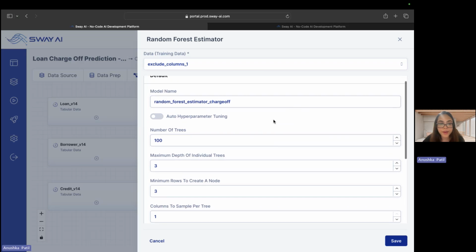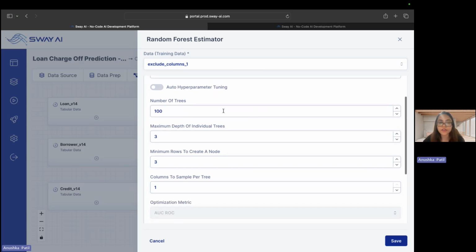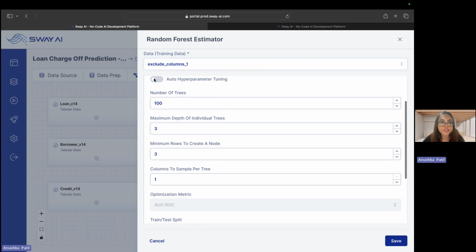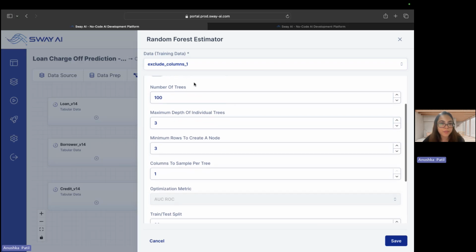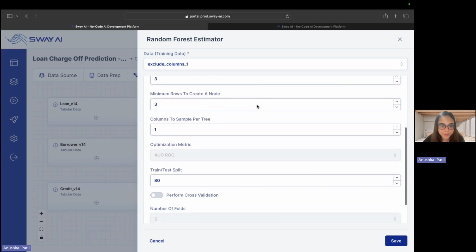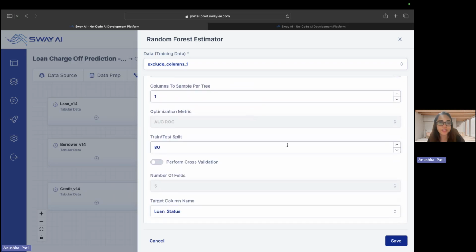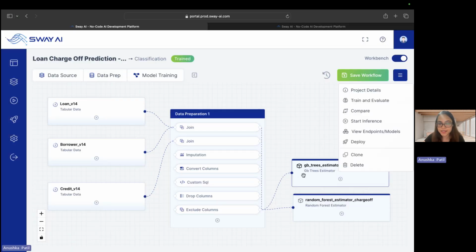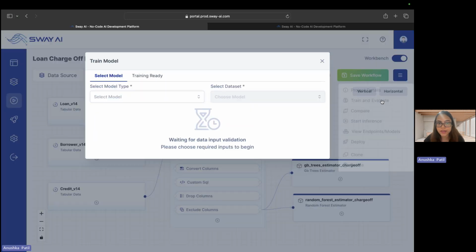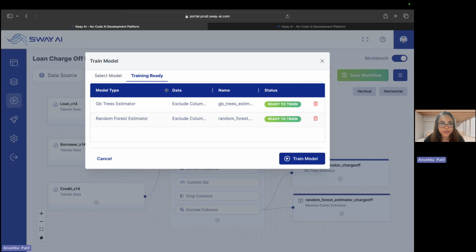You can provide a name for the model. If there are a lot of hyperparameters involved, you can just click on auto hyperparameter tuning and the model would give you the best hyperparameters. Then the train test split, how much data should go into training and how much data should go into testing. You can provide this as well. And then the target column. So loan status is our target column. Once we've selected the columns that you want to train, you can just click on train and evaluate. You can either select a model from here, or you can just select the training ready model that we already have, and you can just train the model.